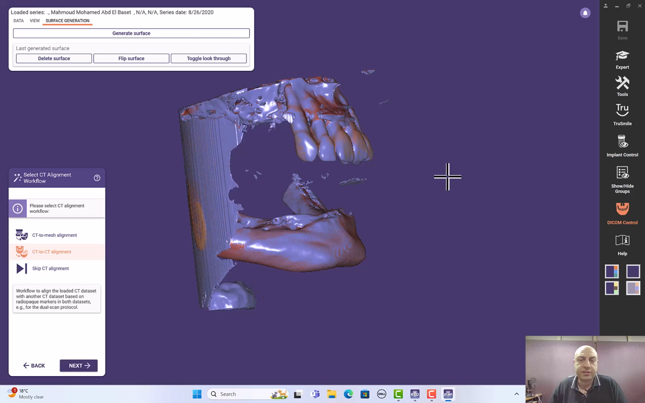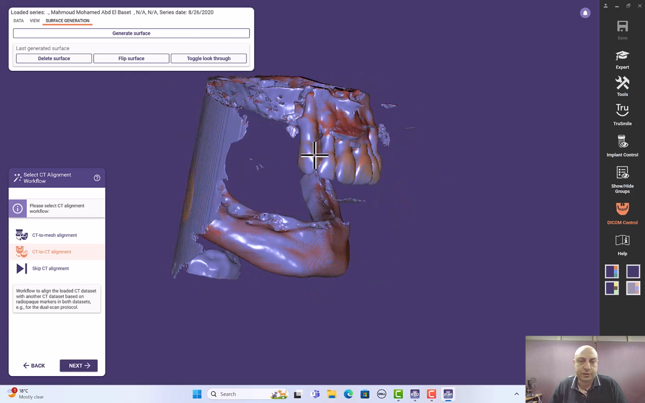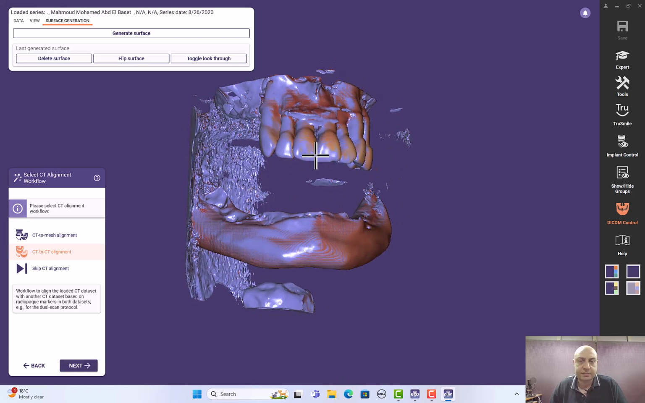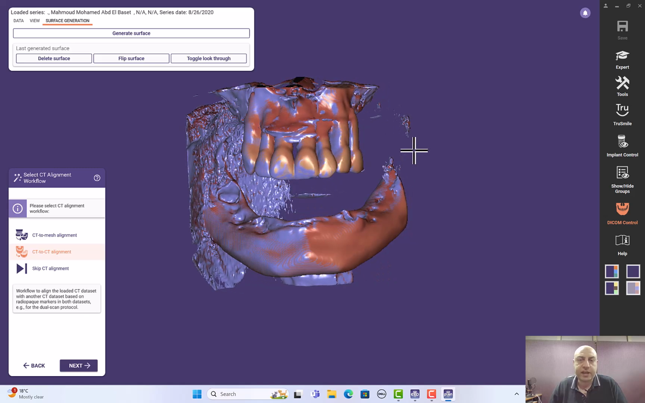Okay, and I will go here to surface generation, and I will click generate surface. Now I have another surface. If I hide the DICOM, you will see it. I will show you this later, but this is a surface for the DICOM file. So I have the bone and teeth in both DICOM and surface modes.